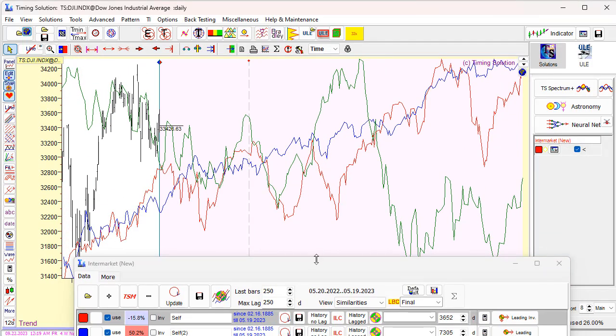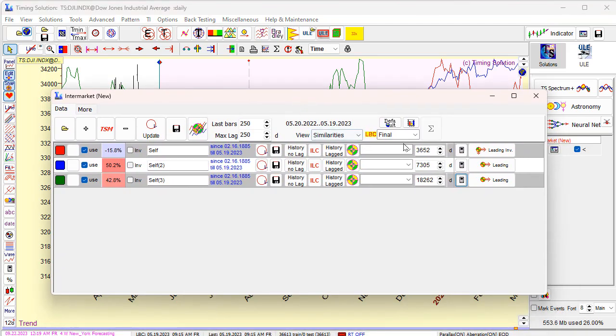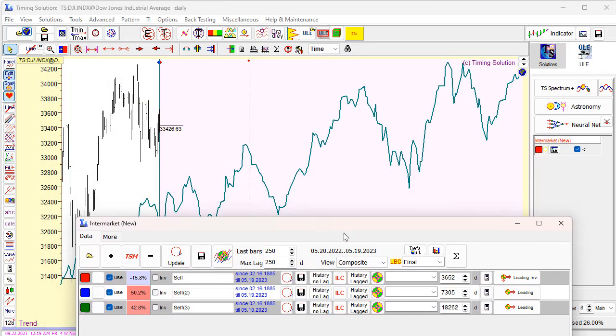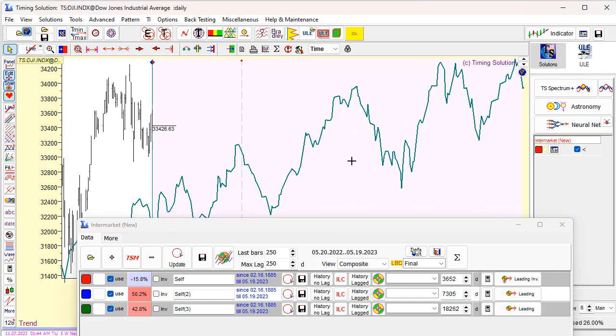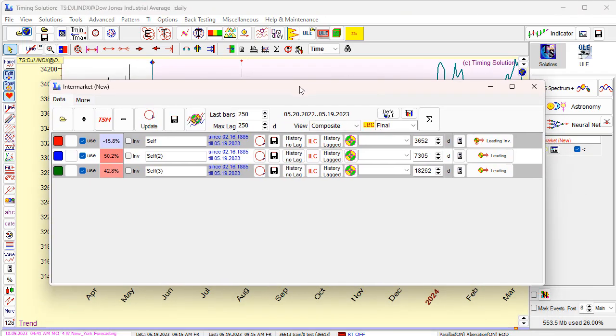Now let's calculate the superposition based on these 3 charts. Composite. You see, this is okay. But the question is why 10 years, why 20 years? Maybe we need to try other values, for example, 70 years or 30 years.